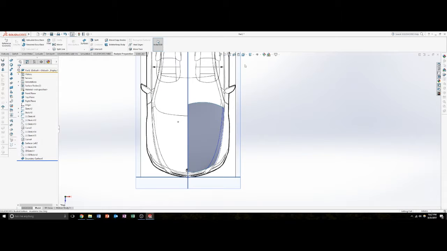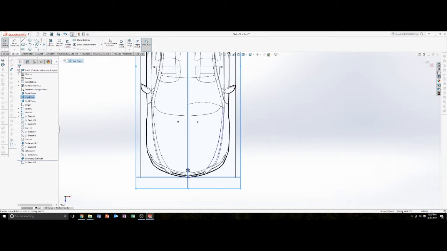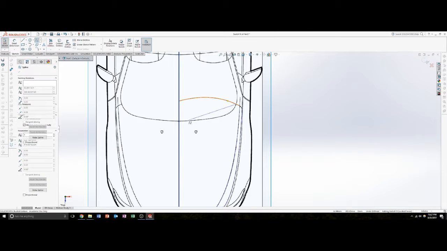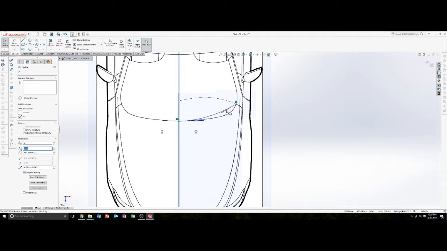Now we want to trim the surface that we just created. So go into Display Styles and click on Wireframe so we can see the contours of the car. And then on the top plane, you're going to want to create a spline that follows the bottom of the windshield. Adjust the spline so it follows the line.